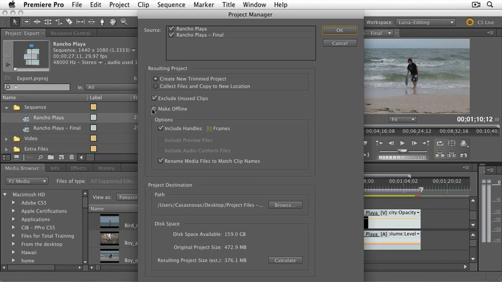You could make it offline or you could make it online. We already know what offline means. In the options you can include the handles. We just talked about that. You can rename media files to match clip names. In other words, you can create different storyboard clips and you can change the names of those, subclips and so forth. And if you're going to create a trimmed project, then maybe you want for the new media, the media that you are copying to the new location, to have the name that you gave it in the project panel.